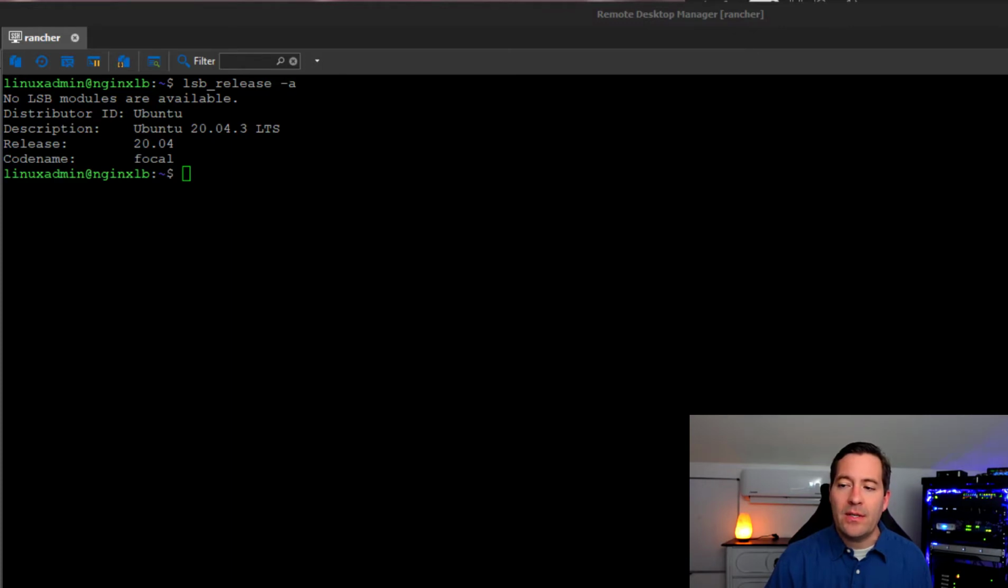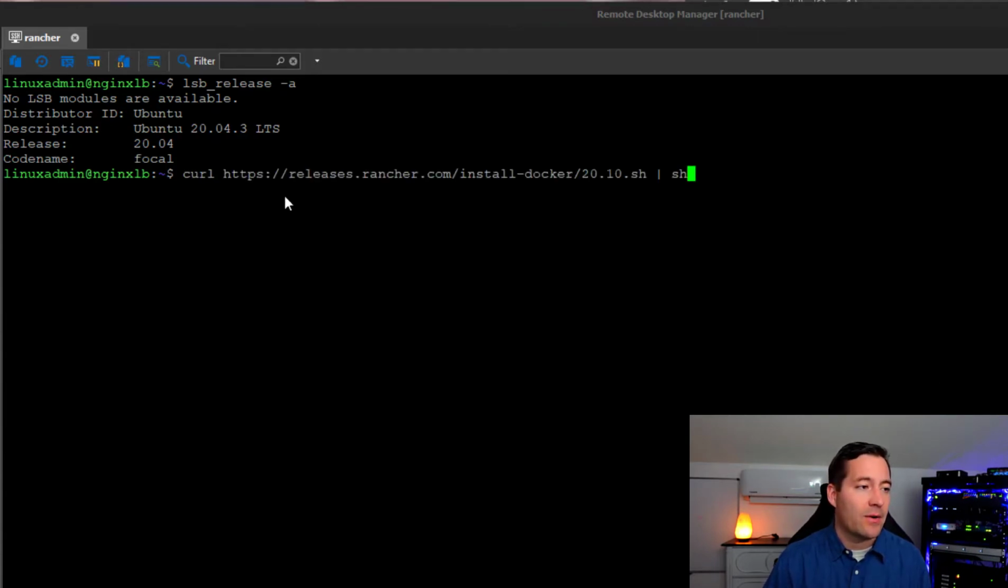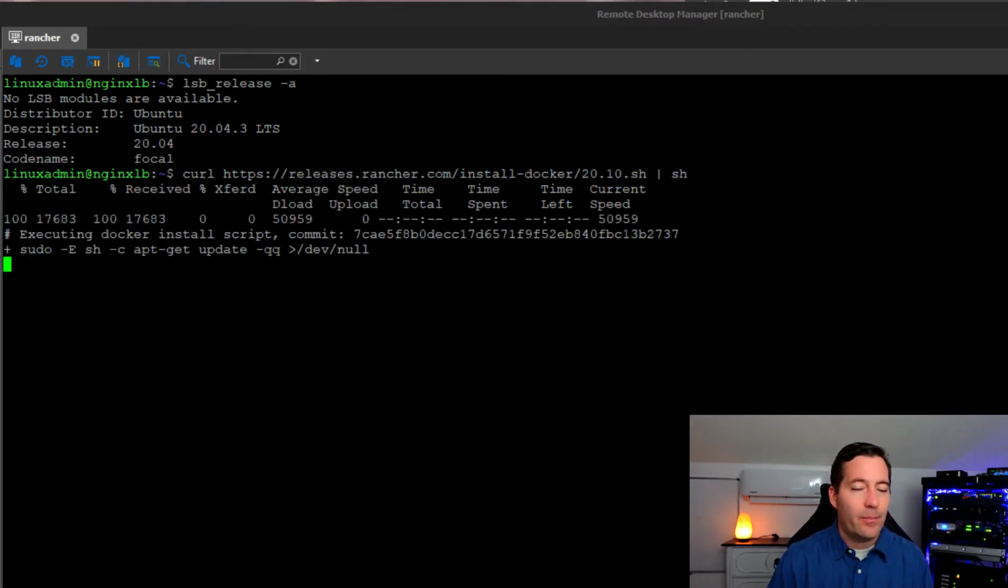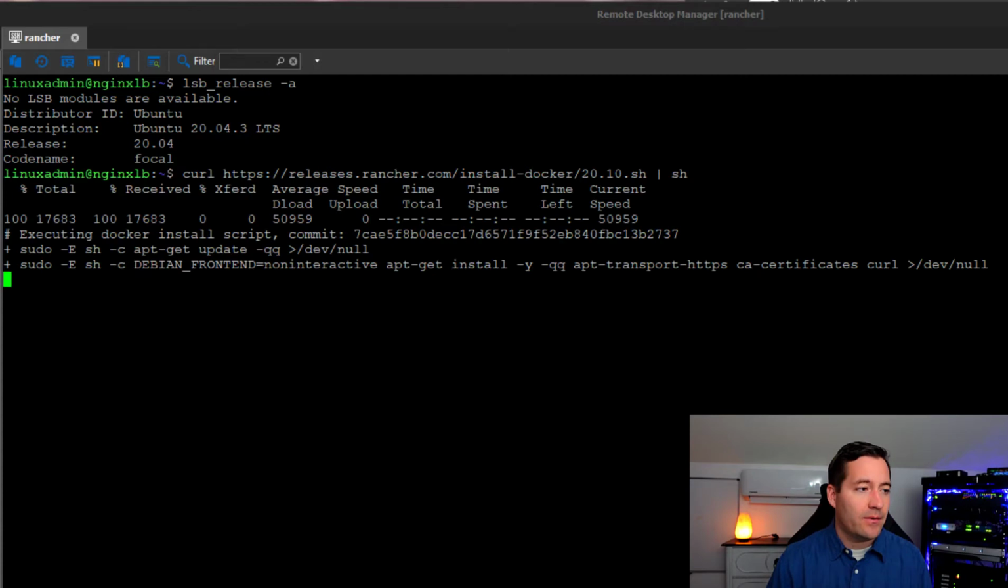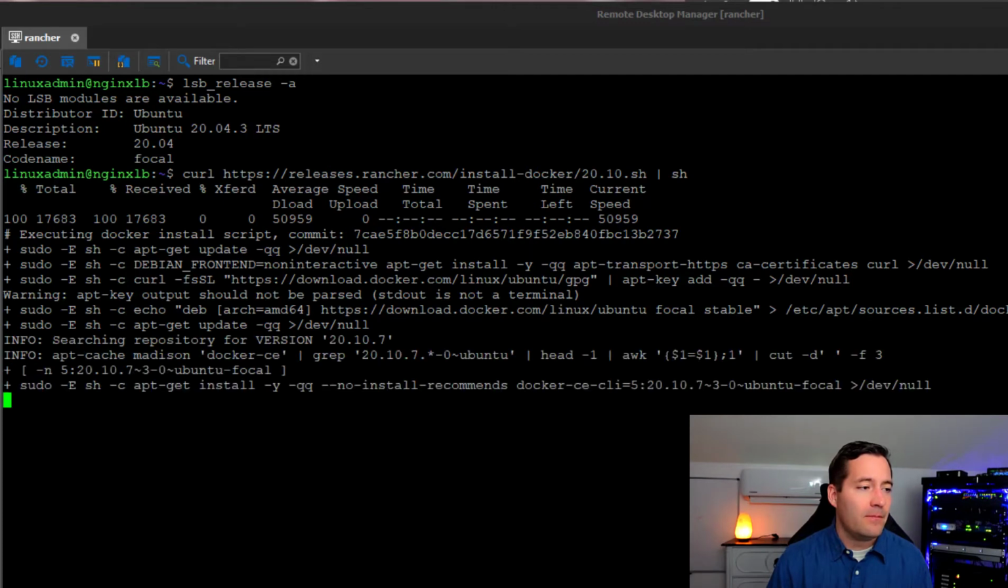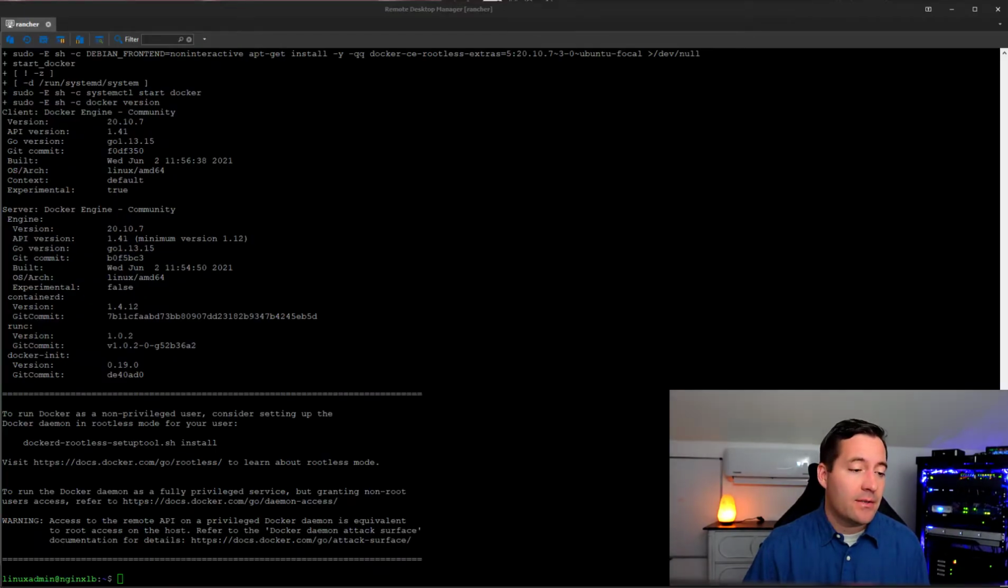So what I'm going to do is paste in the command to install Docker, the latest release that is compatible with Rancher. As you can see, we're pasting in the command. It's going to pull down the Docker install script, and it's going to run that script on our Ubuntu 20.04 virtual machine. And there we have it. We've got Docker installed on our Ubuntu 20.04 virtual machine.